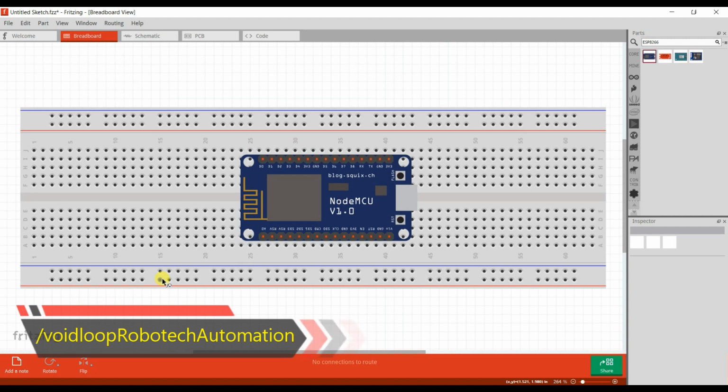Today we are going to learn how to change the MAC address of the ESP8266 board.